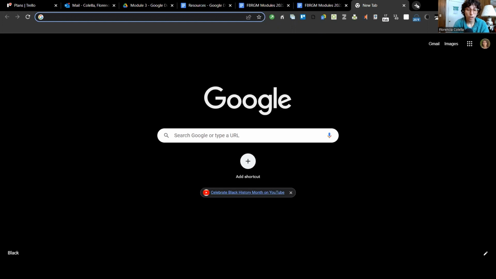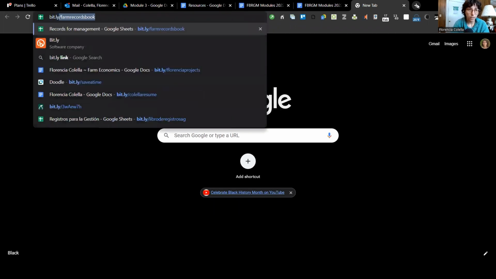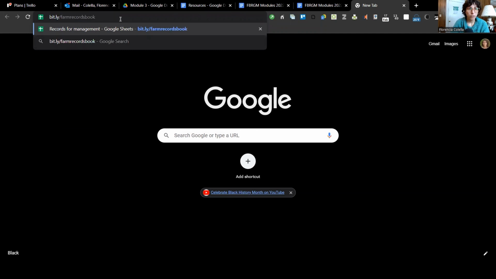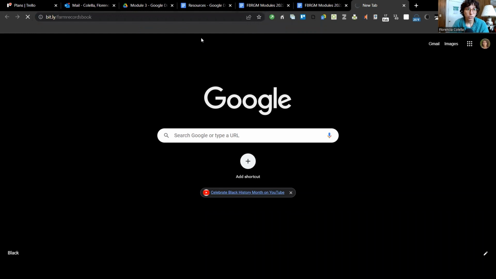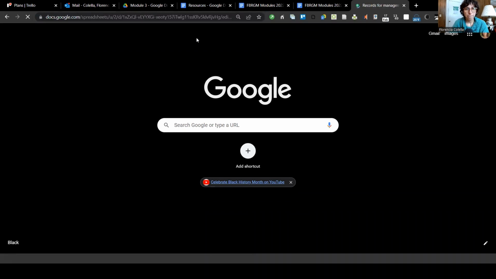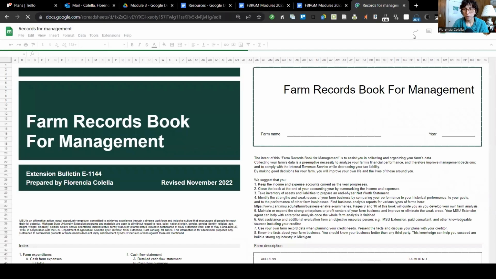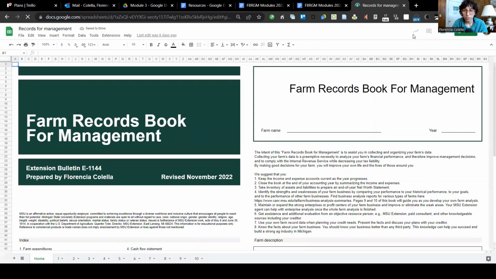So to get there, you go to bit.ly/farm records book. You have it right there, bit.ly/farm records book, and you hit enter. And this booklet, or this spreadsheet, it's actually a spreadsheet, will open up.